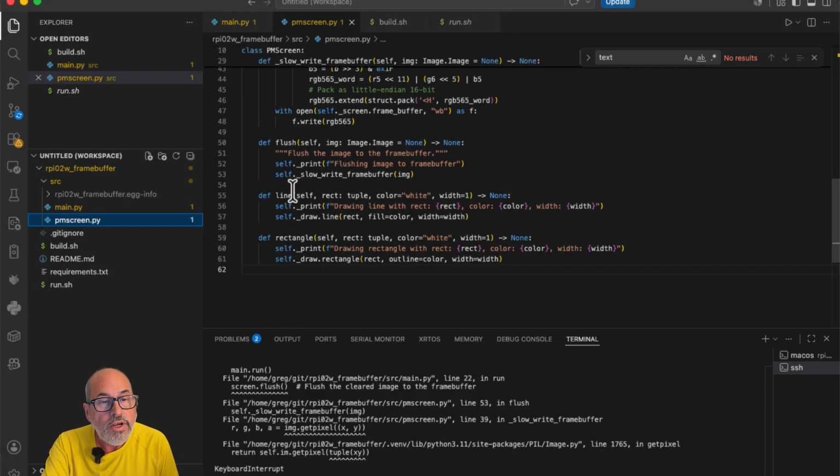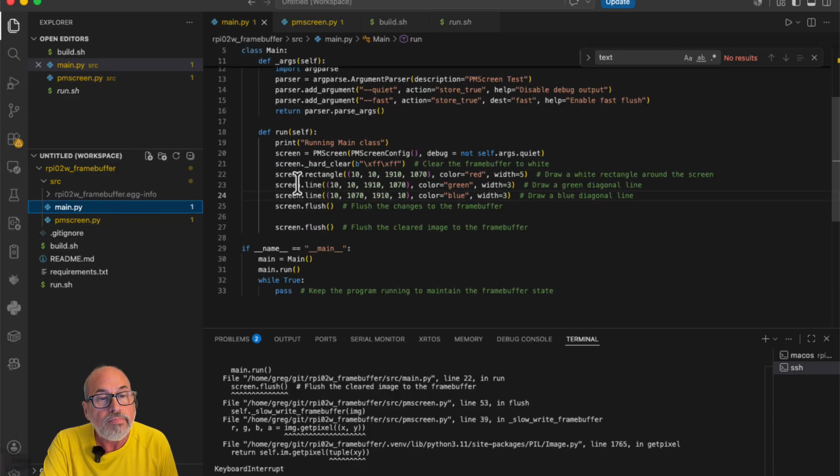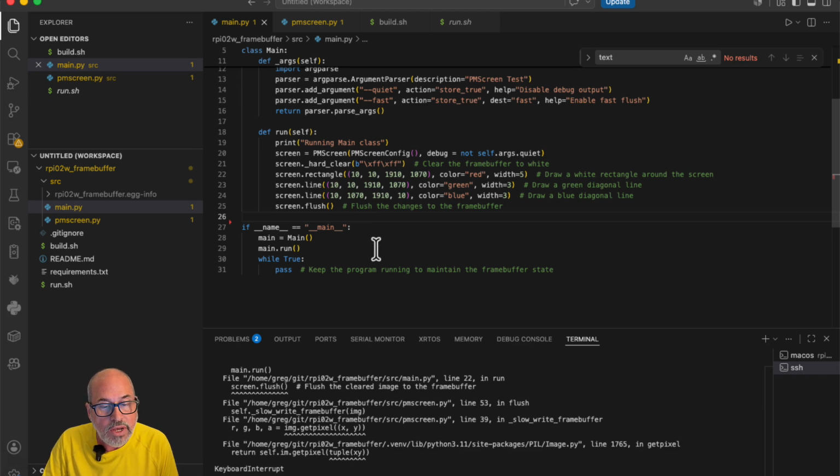All right. So what I've done here is I've added a line function. It prints out that it's drawing a line, and then it calls the PIL line draw function. And the only reason why we've extended this is so that we can work with our screen object instead of having to call draw directly. Likewise, here's the rectangle function. And back in our main, we call a rectangle starting at 10,10 to 1910,1070 of red. So we've got a red rectangle, and then a green line through the middle of the rectangle, and a blue line through the middle of the rectangle. And then it flushes it out so that we can see it. So let's go ahead and run that now.